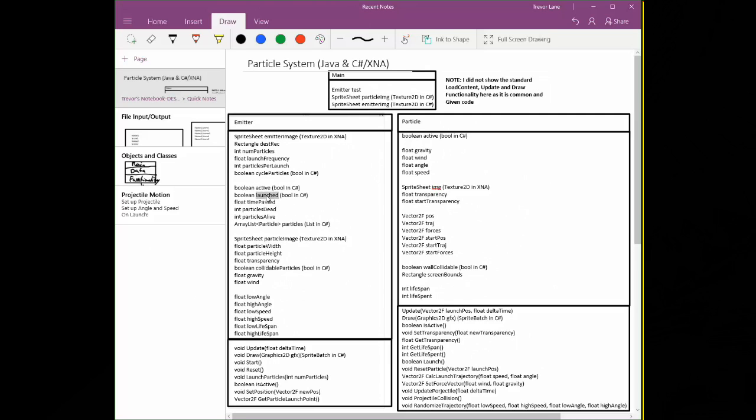This launch Boolean just tells us whether we've launched all the particles. This is used for explosion type particle systems, and the idea is that we set this to true once we've exploded, so the next time it gets to it in the update, it doesn't try to explode them again. Otherwise we create a process that doesn't do what we expect it to do. And that's pretty much everything for an emitter.